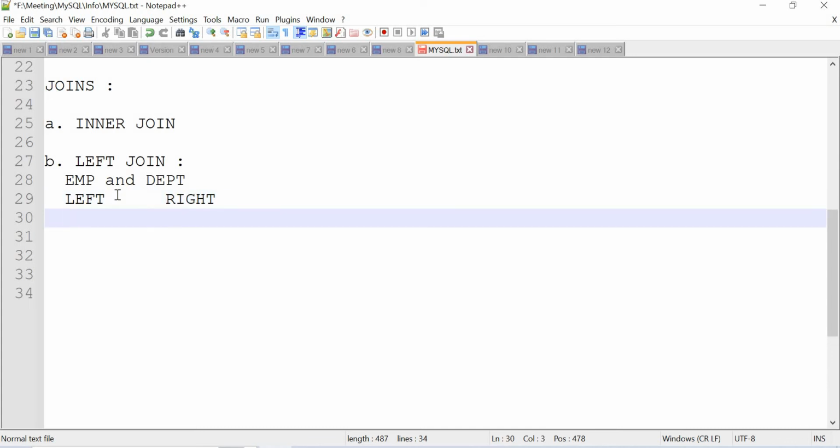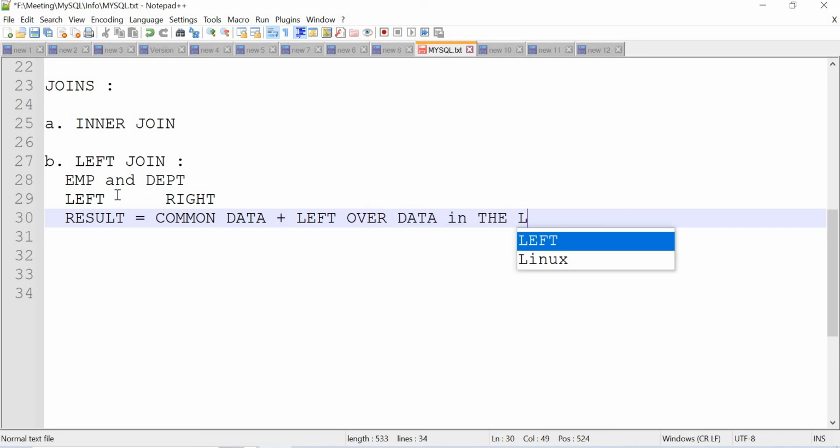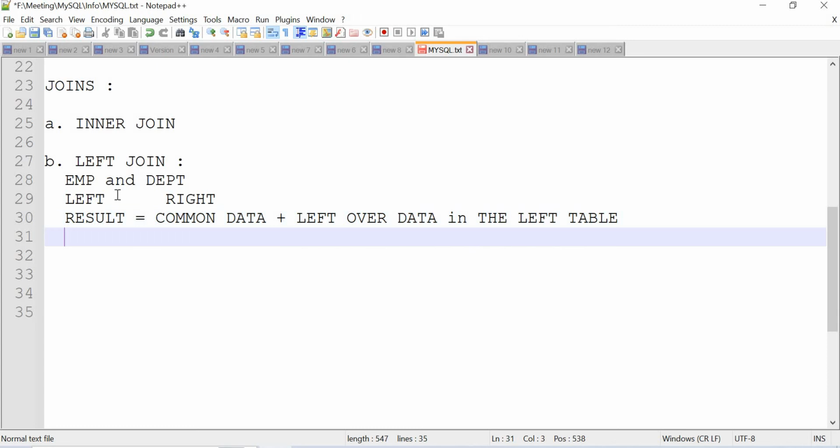So when I use a left join, what is the result? It is equal to the common area or common data, plus the data which is left over in the left table. Whatever records are already common between these two tables are already coming in the common data. There are cases where a couple of records will be left over even after an inner join. That we call leftover data in the left table. Okay, so I'll write it again this way.